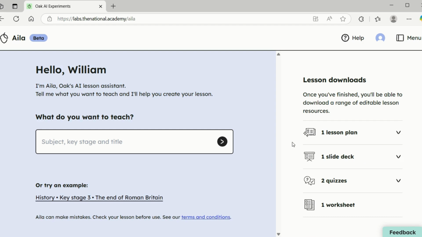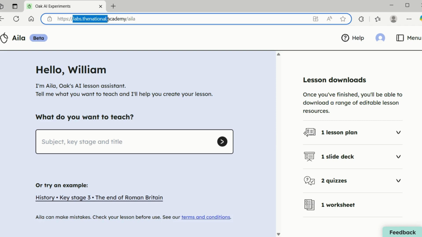Now when you get onto AILA, so when you access the website, this is what you're presented with. The web address is labs.thenational.academy/AILA. You will be presented with this page here, and a little box where you put your prompt in. Previously we looked at having to put in detailed prompts that include the role, being specific, making sure you've got context there, and being clear on the task.